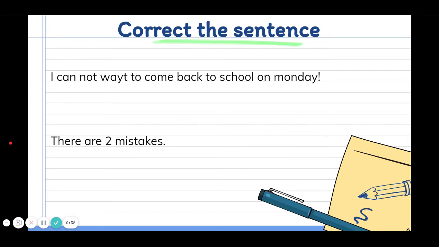Here is your final correct the sentence of online learning, magnetised to the first word. I cannot wait to come back to school on Monday. There are two mistakes in this sentence. Pause now and write it into your book.